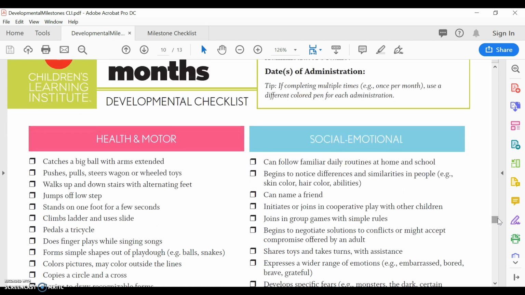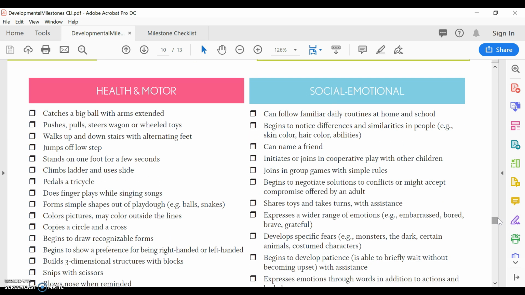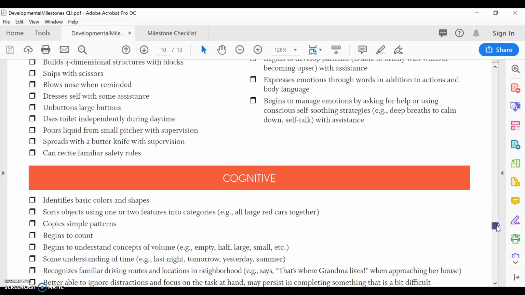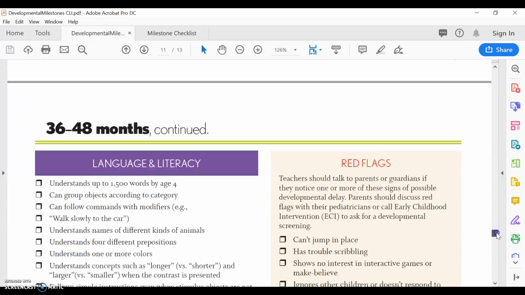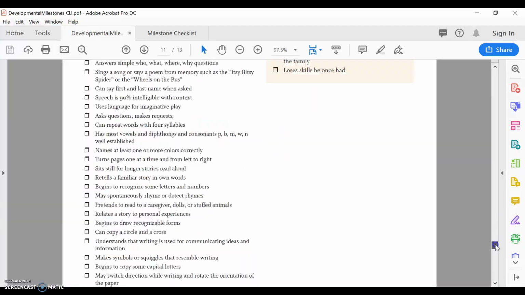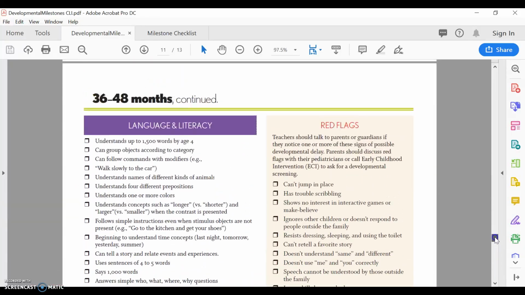So again, there's not a spot for you to actually put the date when you observe the behavior, so I recommend you write that on the side. But these skills are broken down into health and motor, social and emotional, and I'm going to scroll down for you to see the next part. Cognitive, and then they have language and literacy. So there's quite a bit there.